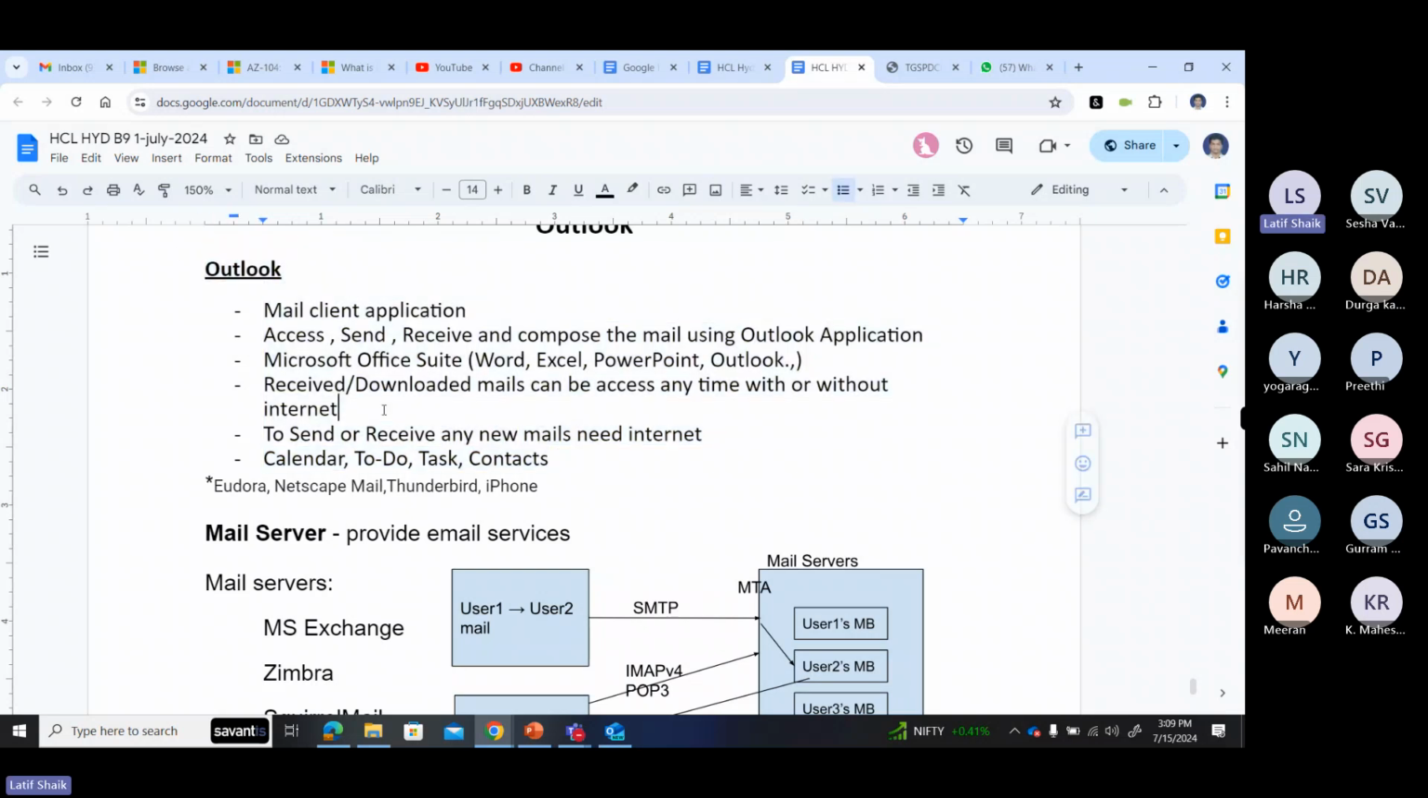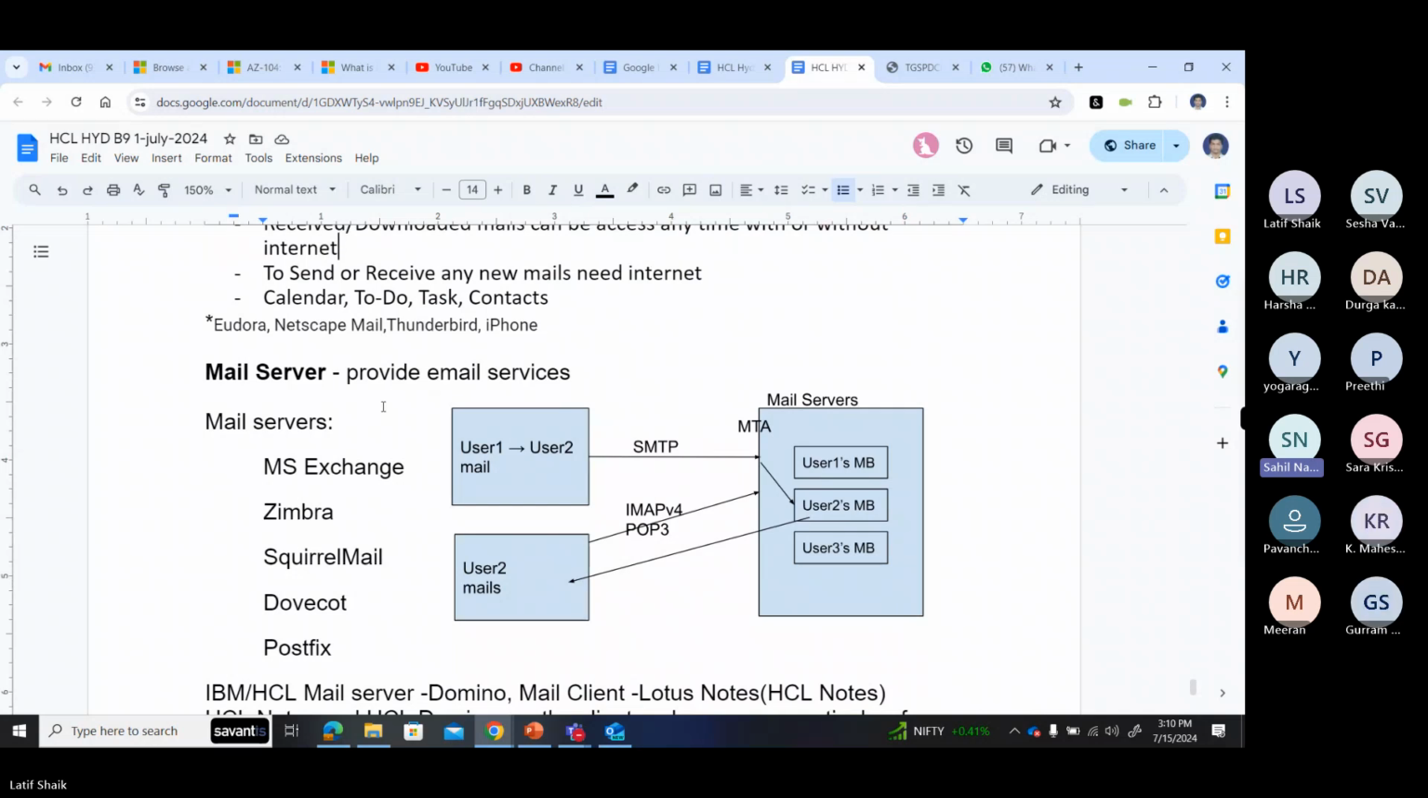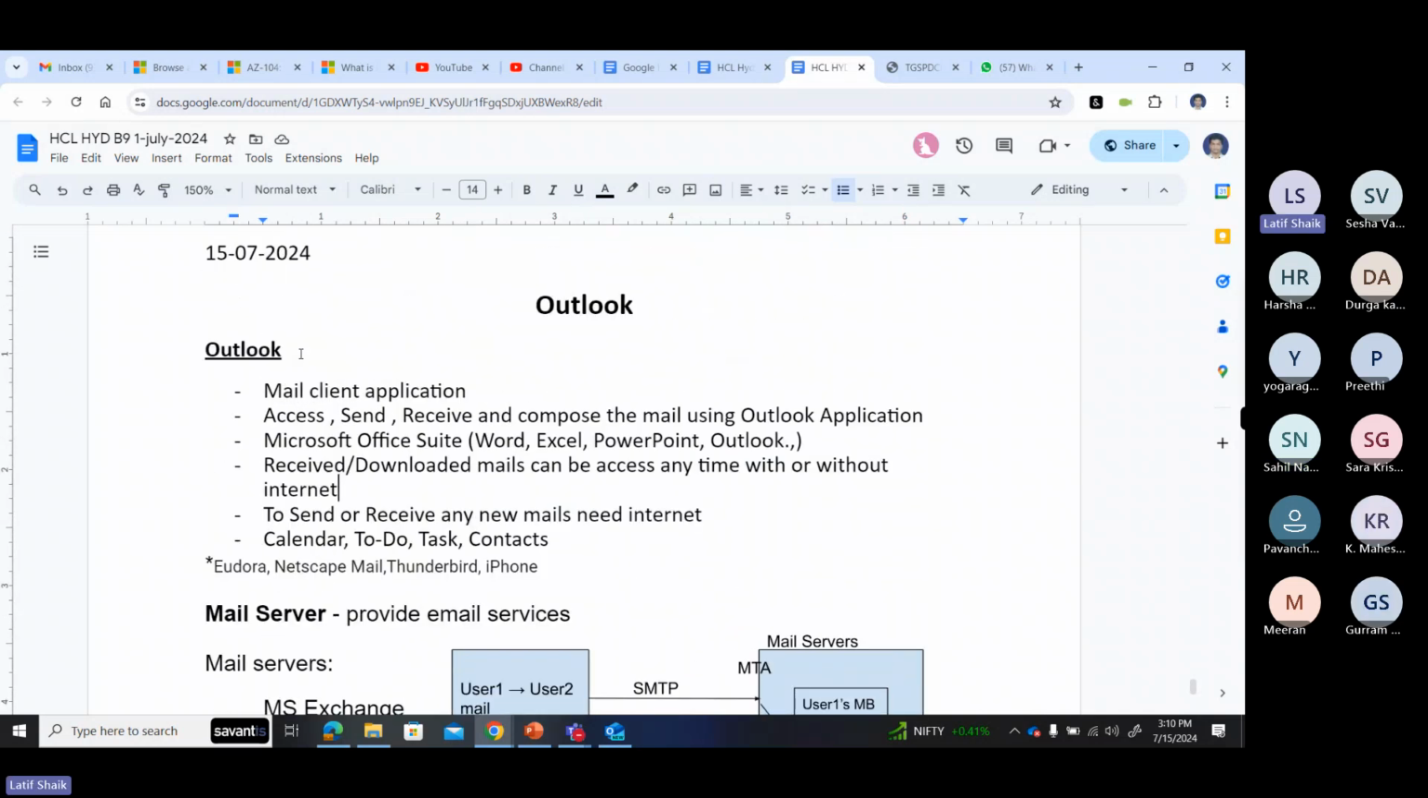What is Outlook? Yes, sir. Very good. Very good.